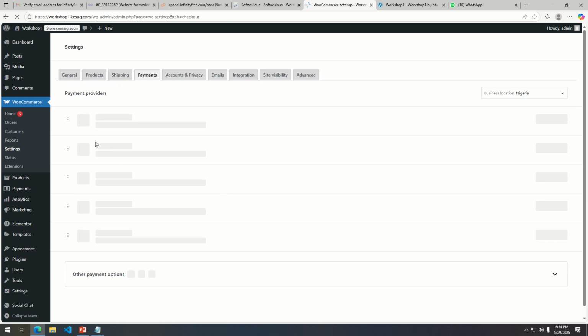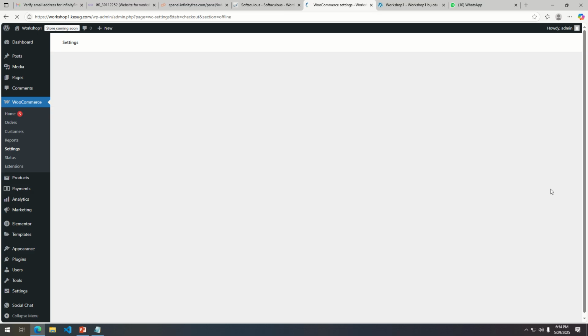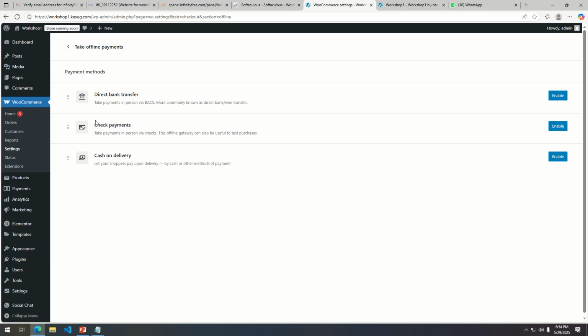Okay, so it's loading. Okay, so take offline payments. Yes, I'll click on it. Then we'll enable it. Let's wait for it. I think it's loading. Yes, so under the offline payments, we have three different methods. You have direct bank transfer, you have check payments, you have cash on delivery.